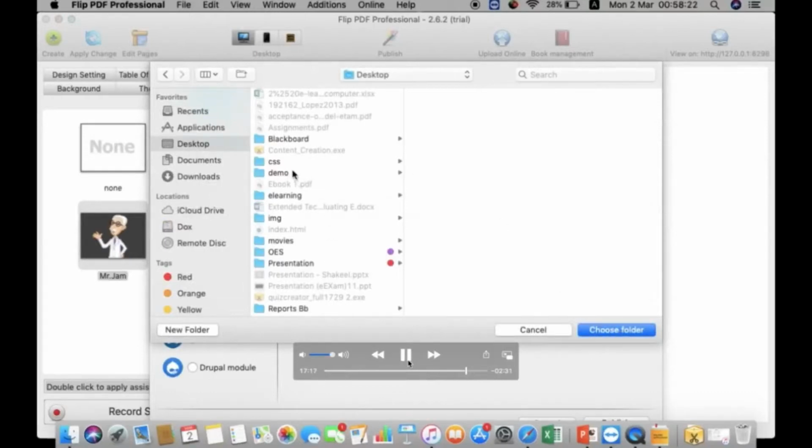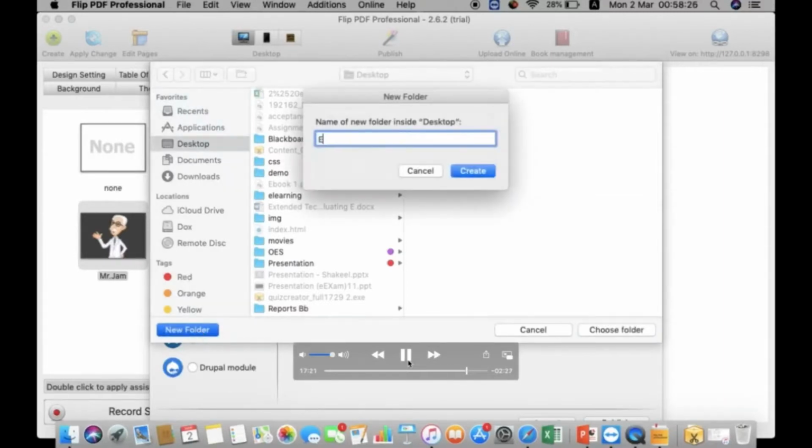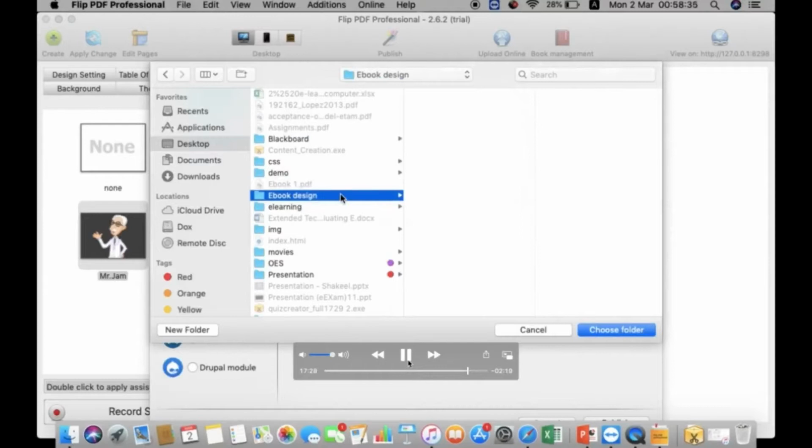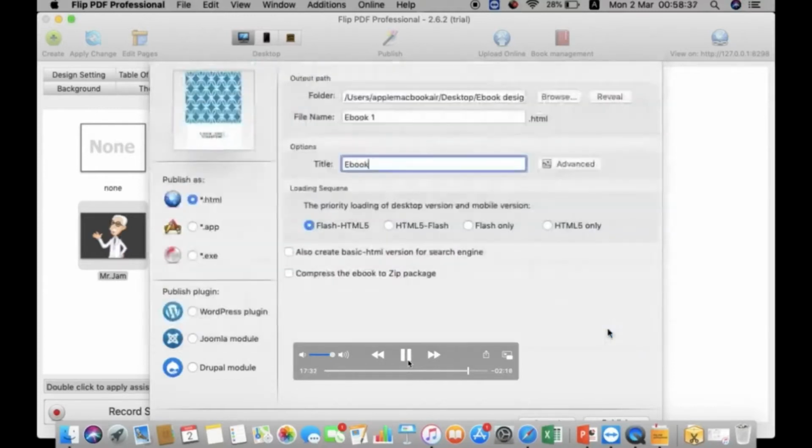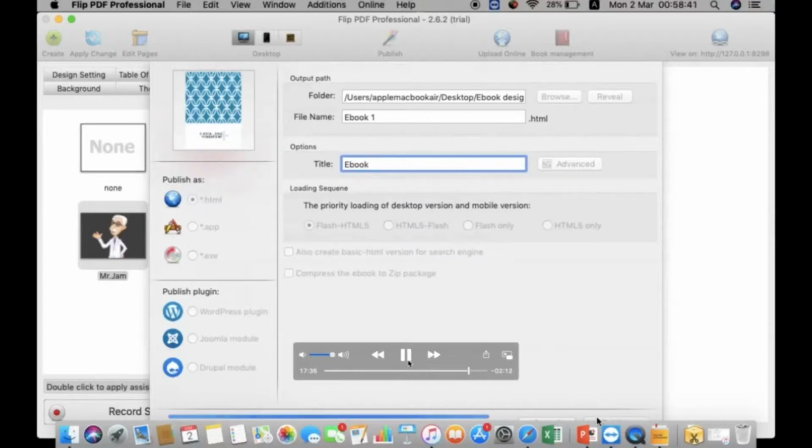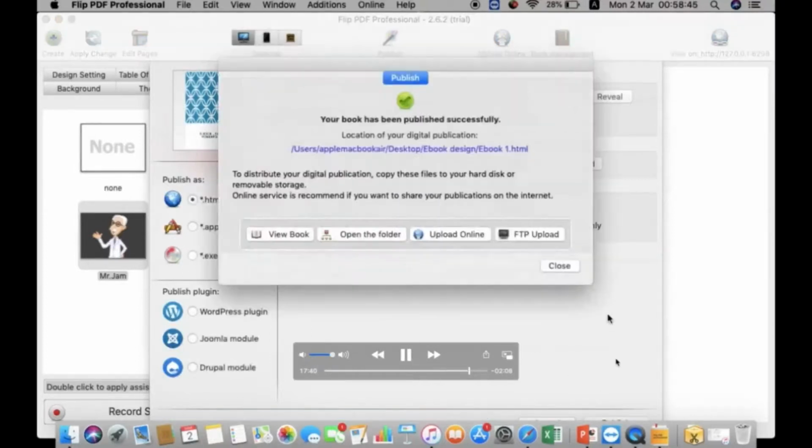Choose your specific target destination, create any new folder, and you can put your newly designed book over there. That's it. What kind of title? That ebook, and I'm going to publish this one, and it's done.